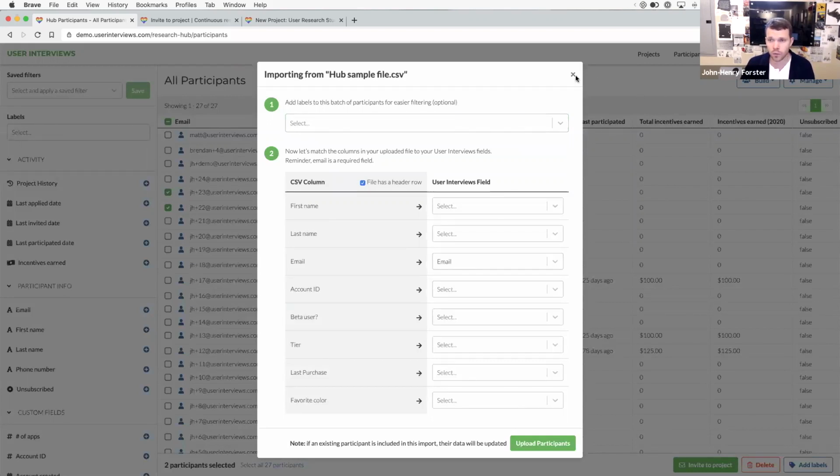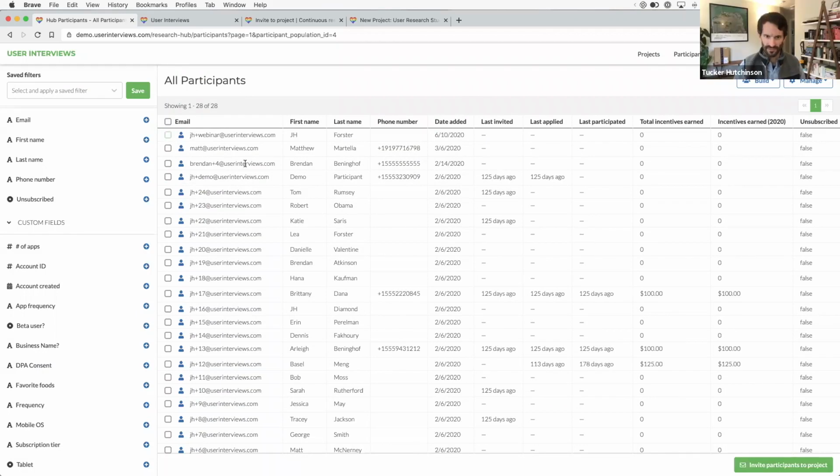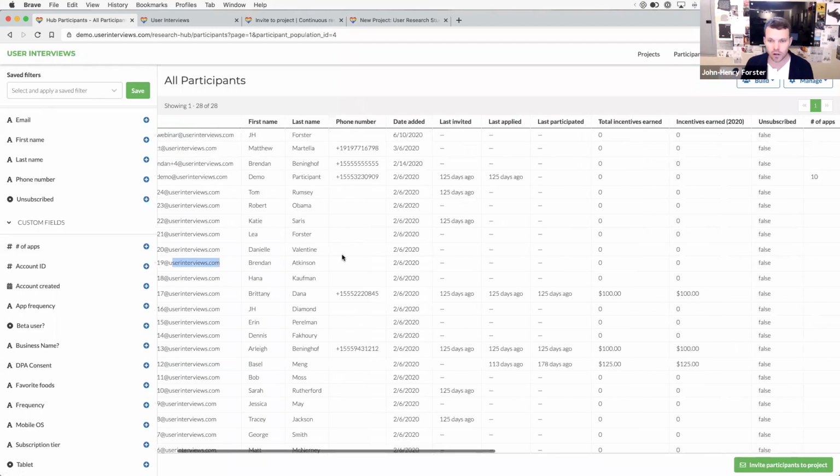That's one option. What's a cool option? You mentioned uploading CSVs to build your hub. Is that a one-time thing, or can I periodically upload CSVs? You can upload them whenever, and the system is smart about handling people that are already in the system. So we match everything off of email address. If Tucker at User Interviews was already in here from a previous upload or an opt-in or whatever it may be, and then we uploaded a new CSV where Tucker was also in it, it will keep all of his activity data.